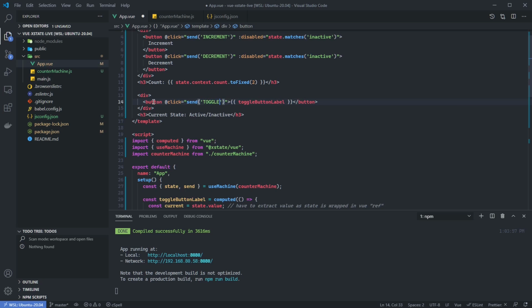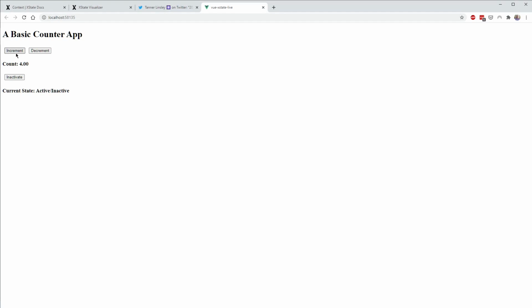And we'll send toggle. I think that's all I'll need to do with this button, because there's no need to check what the state is. We call toggle no matter what state we're in to go to the other state. Let's save. And back to the app. Increment and decrement works. And if I click inactivate, you notice that this now says activate, and we have increment and decrement.